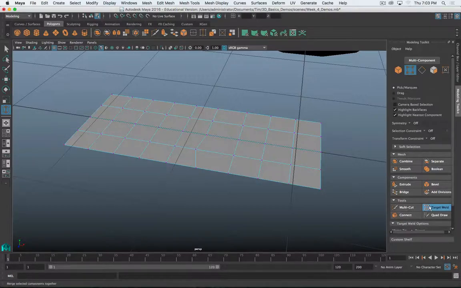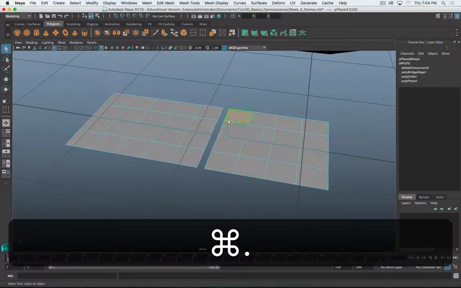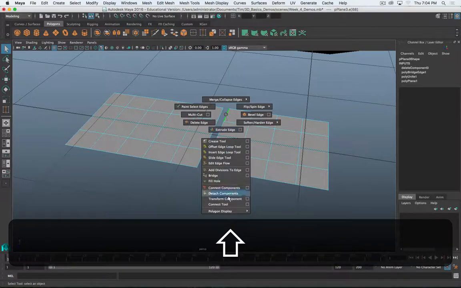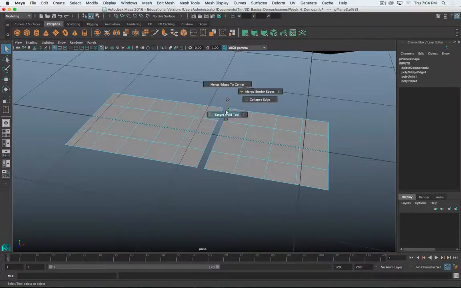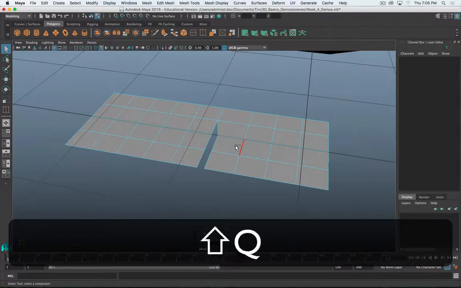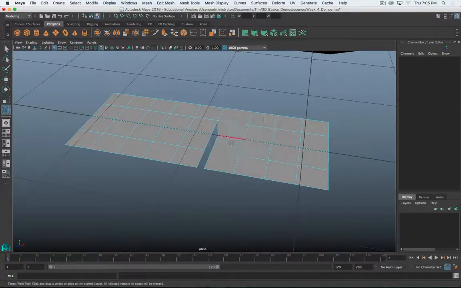Is welding just for vertices, or is it for edges and faces too? Weld edges, and it works the same way. You just go to your target weld tool, and it's also, again, up here. You can't weld faces, so just keep that in mind.